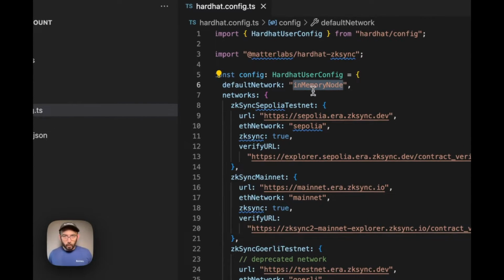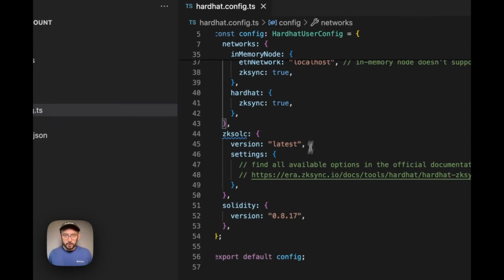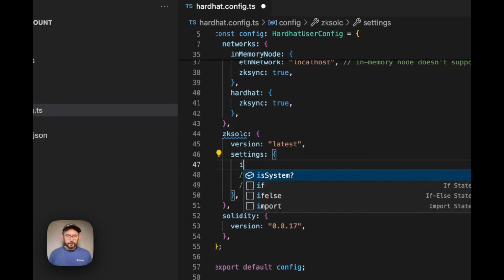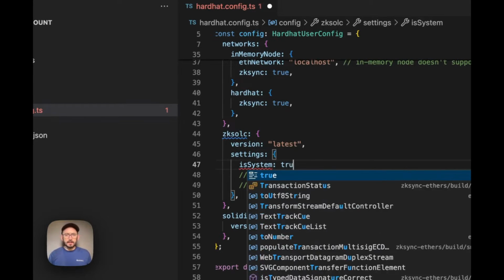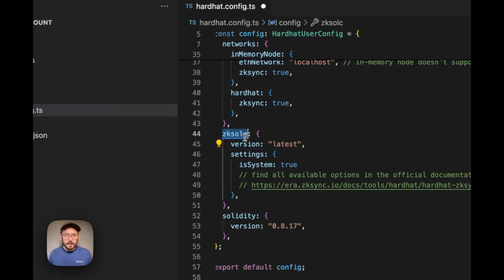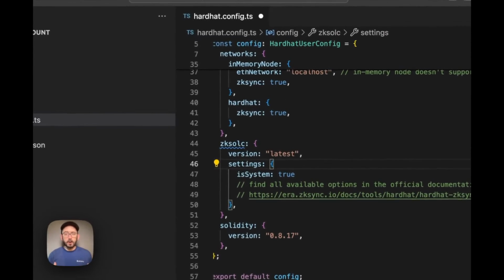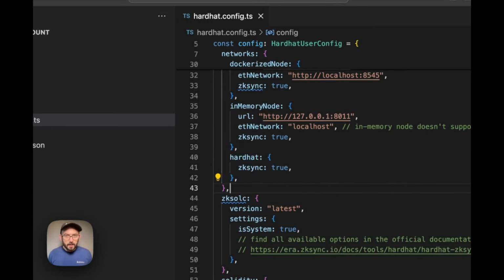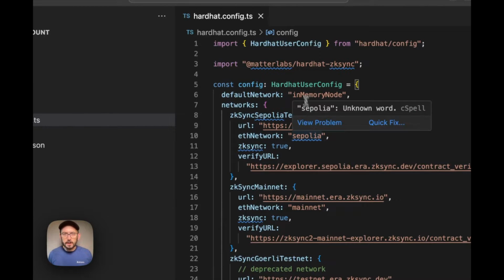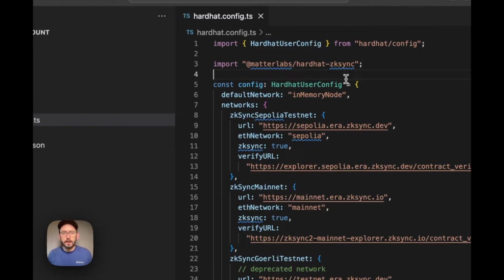So one thing that it's going to point out in the guide, and I'll show you why this is important later, is you're going to have to pass in an isSystem flag for the zk Solidity compiler. This is going to be an important flag to pass through. You'll see why in a little bit. We're going to make a system call from inside of our contracts, or inside of our account, and in order to do that, you do need to pass in this flag here. So I'm going to go ahead and pass that in. That is all I think I need to change inside of this hardhat config here.